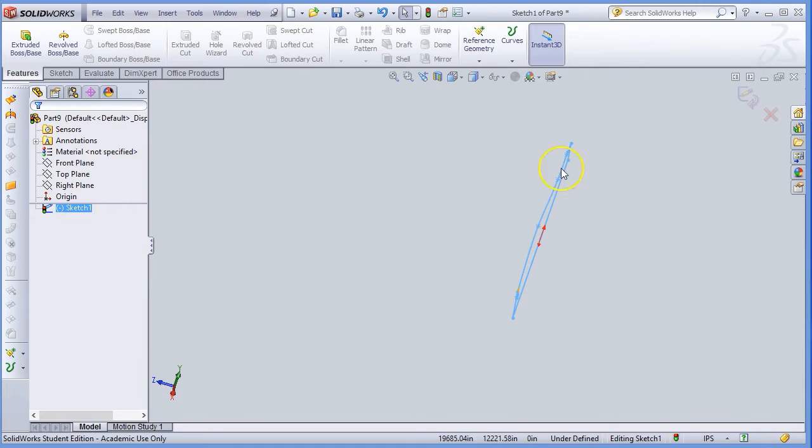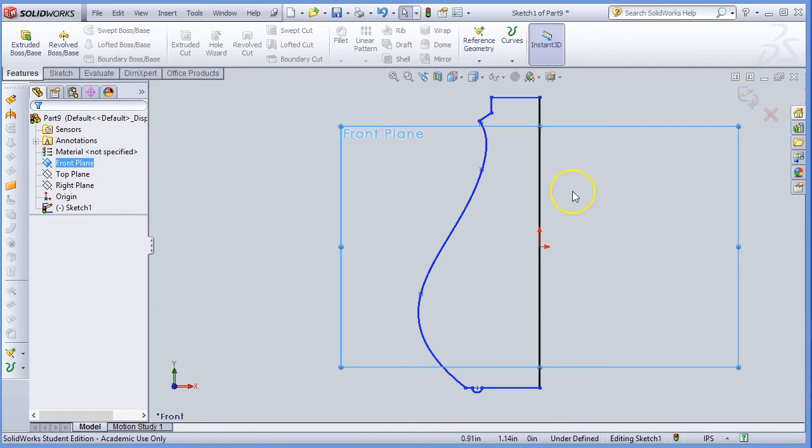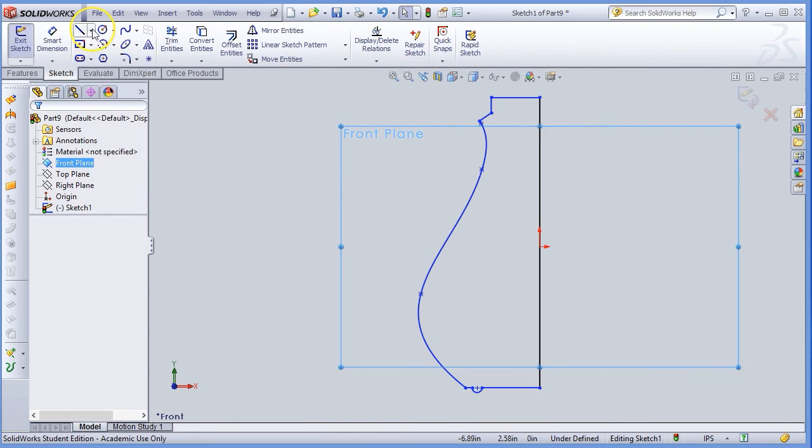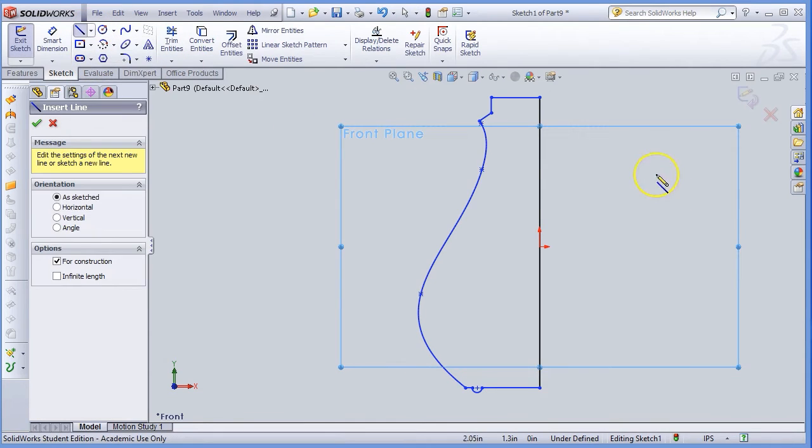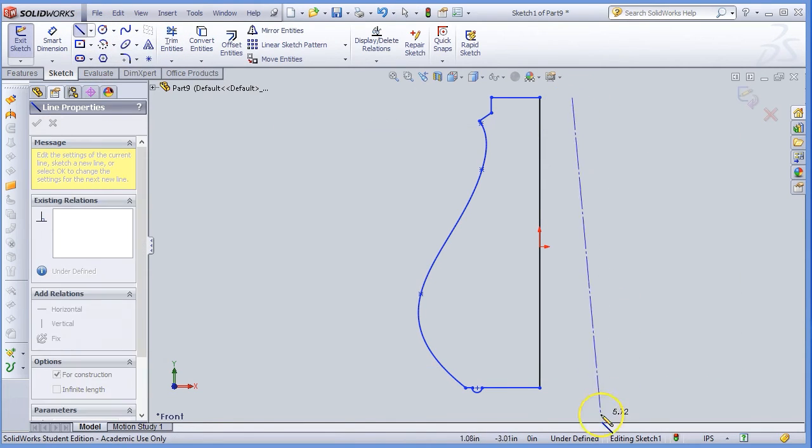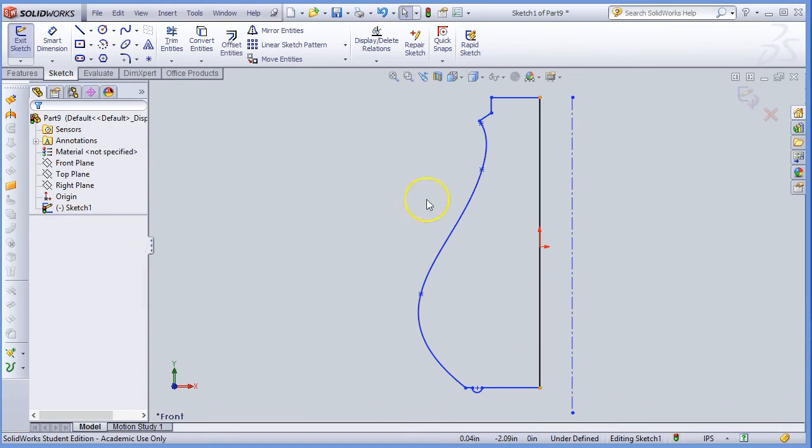I'm going to go back to this and I'm just going to show you. If you go back to the sketch, we'll choose front plane again. So front view. We're going to add an additional line here. We'll use a center line.